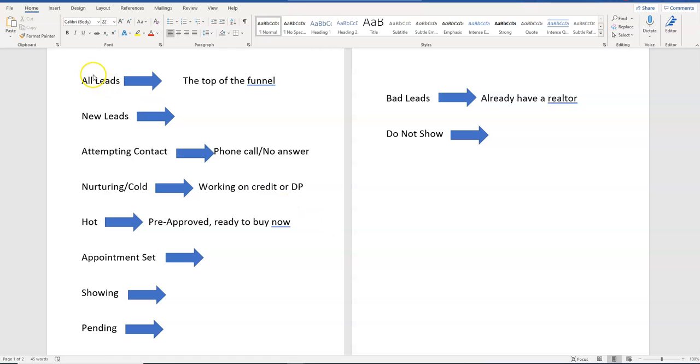So these are all the pipelines here on the left side, and these are what they are used for, in my opinion. So starting with all leads, this is the top of the funnel. So all the leads that you get through Zillow or Facebook or Trulia or any of those guys come into this all leads section. So this is where all the leads will actually live. And from here, you categorize them into a different pipeline.